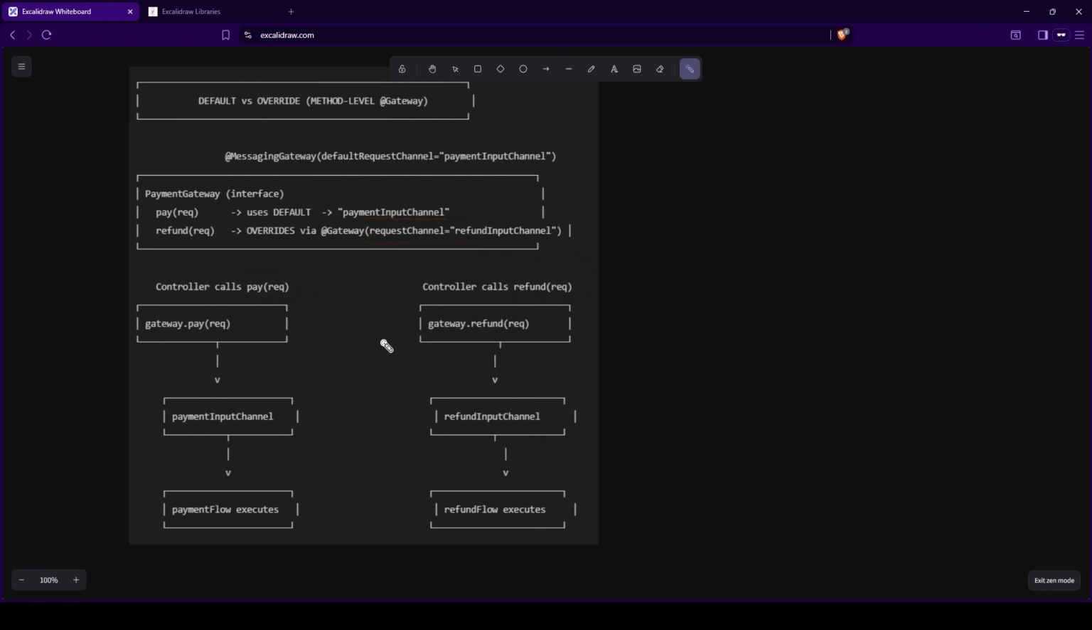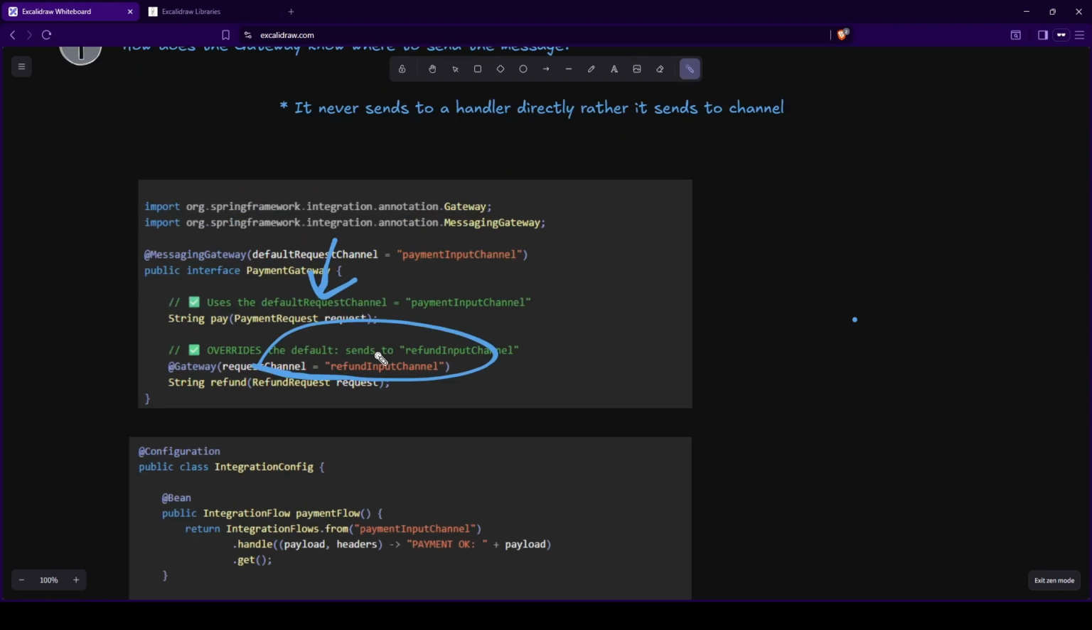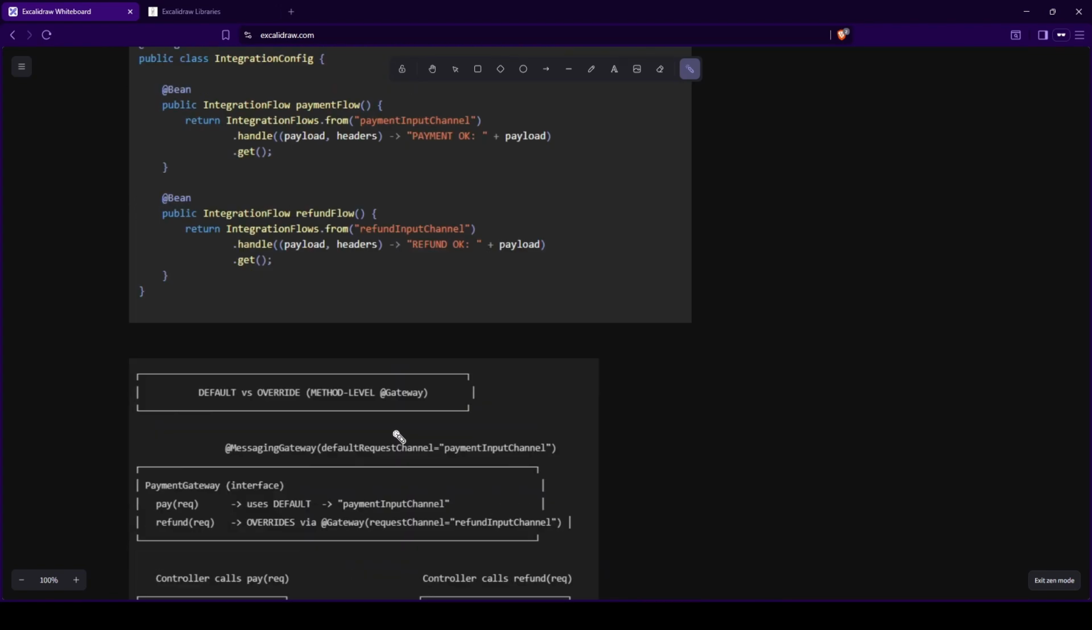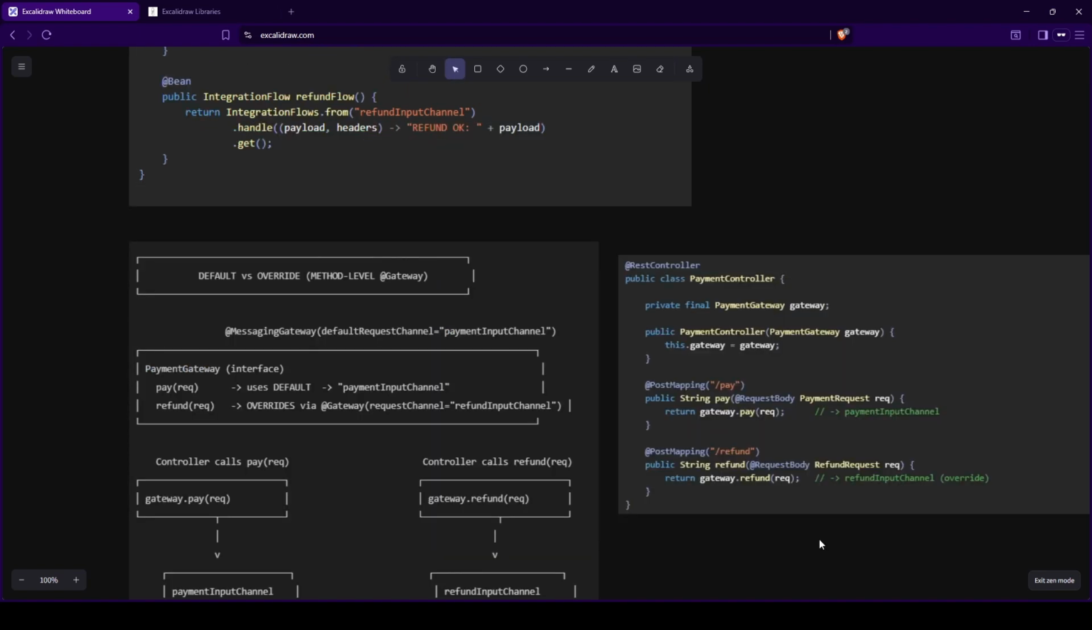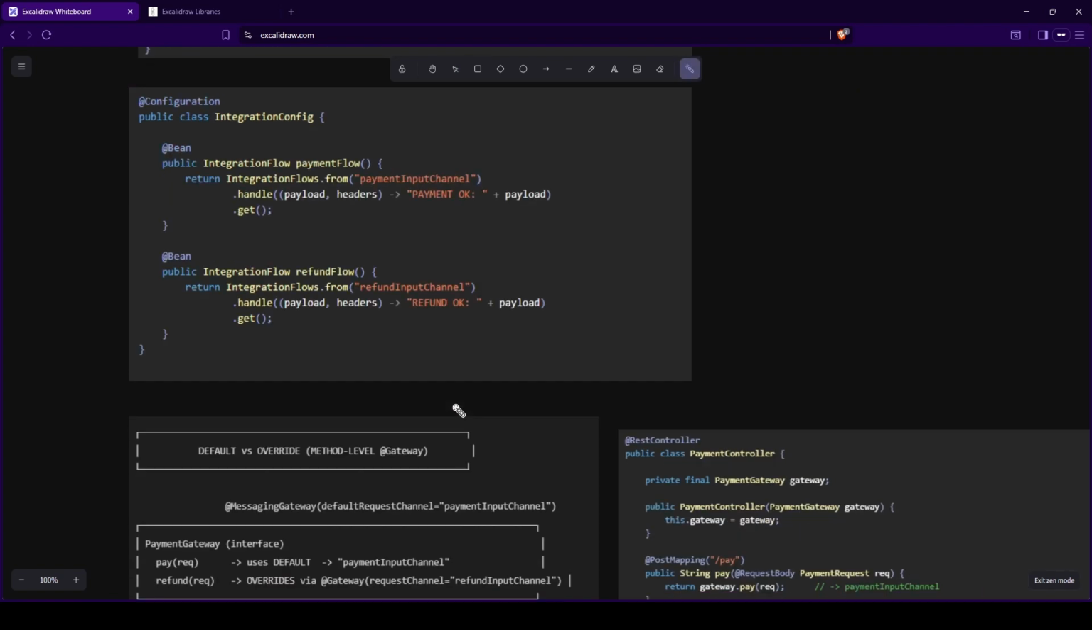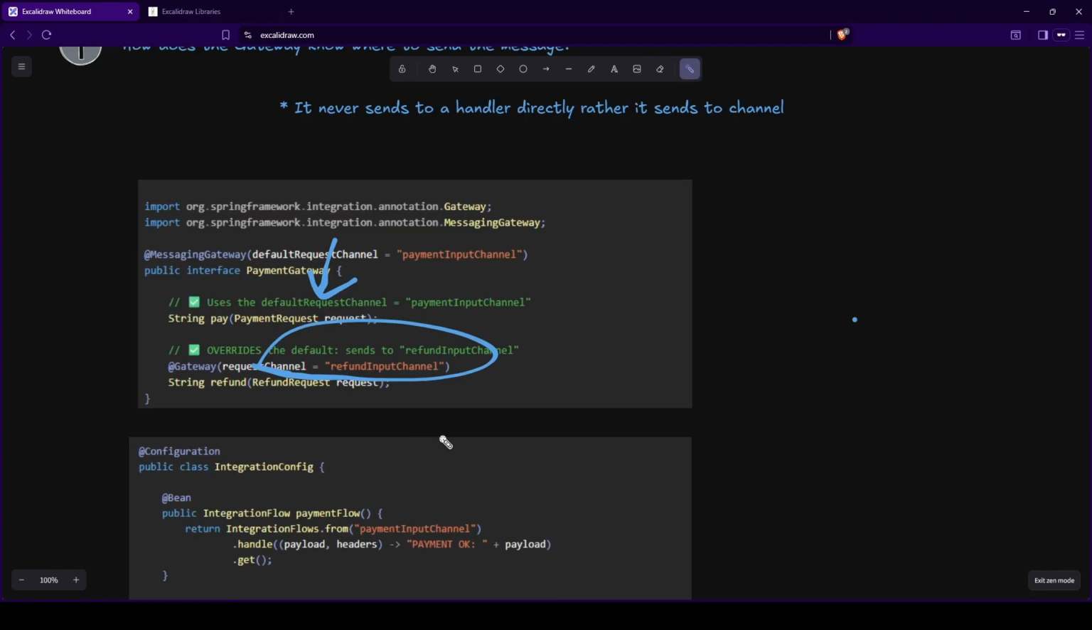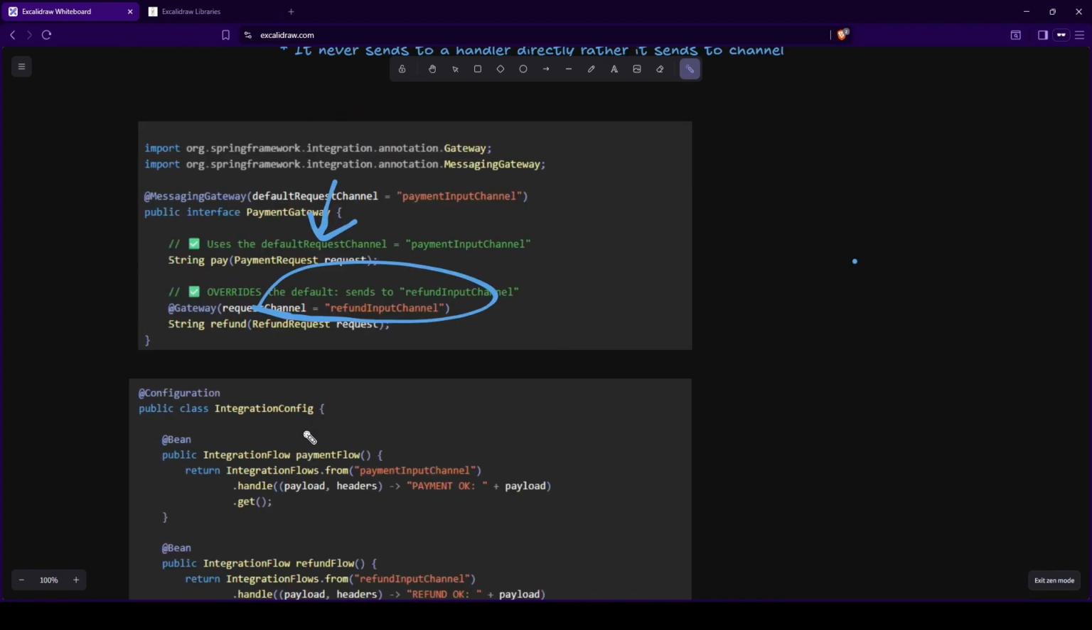And as we said, in the code, if we are mentioning refund, it would go to the refund channel. If we are going for payment, it would go to payment. If we are not mentioning anything, it would by default come to payment. So the payment controller generally looks like this: there is a gateway pay or refund, and based on that, it is going to come to the payment or the refund that we have mentioned.